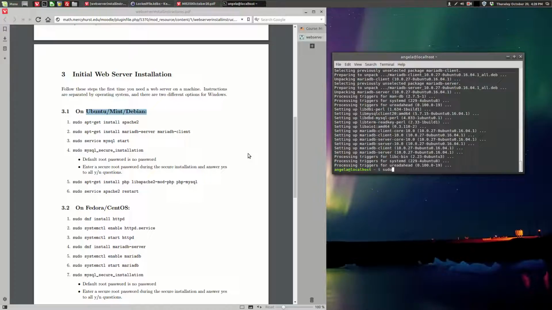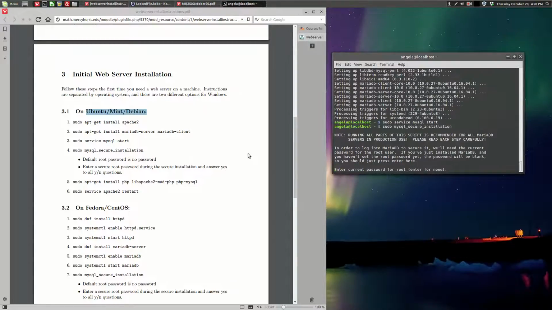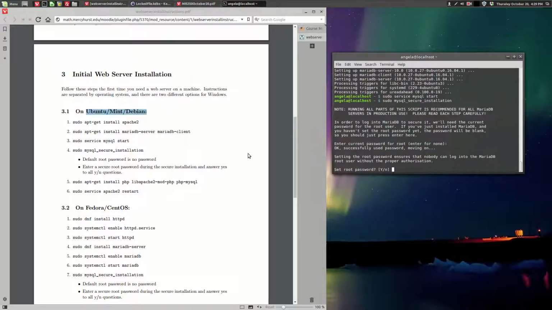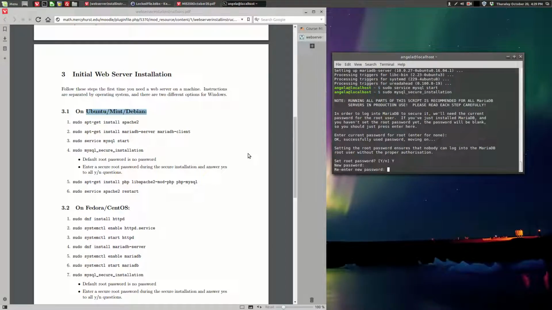So let's start the database server. And then I'm going to do a secure installation of MySQL. The default password for root should be no password. So since I'm doing a secure installation now, it's going to say, hey, that's a dumb idea. Would you like to give root a password? So I'm going to say yes. And then I need to give it a password and retype it.